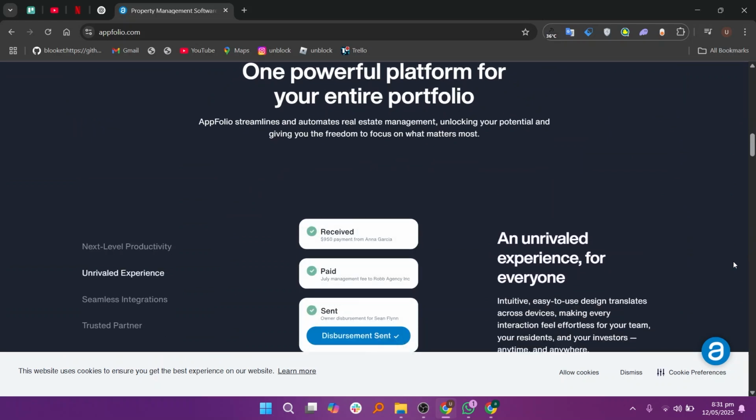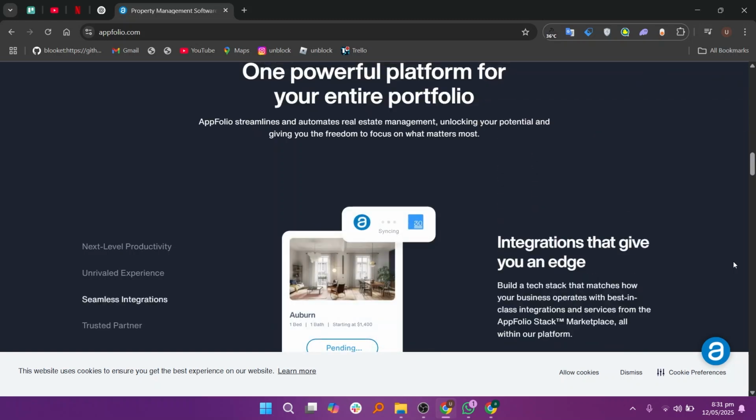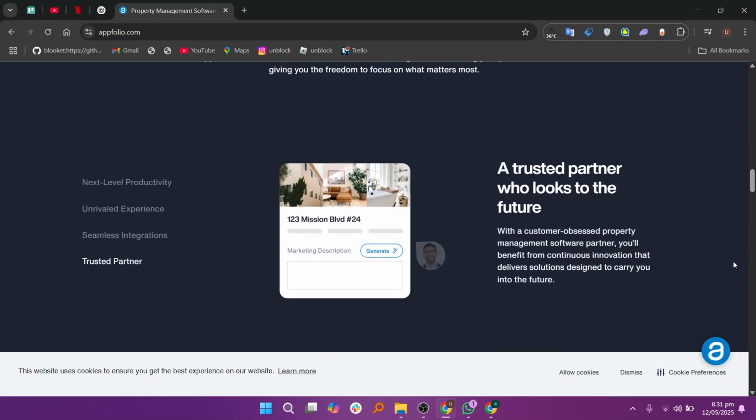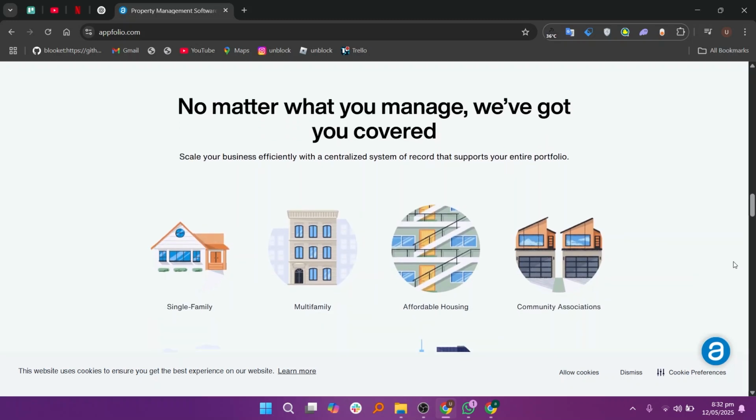For beginners, the first step is familiarizing yourself with the dashboard, which gives you an overview of your property's tasks and alerts. From here, you can manage everything efficiently in one place. Start by setting up your properties in the system. You can input essential details like location, unit types, rent amounts, and lease terms.